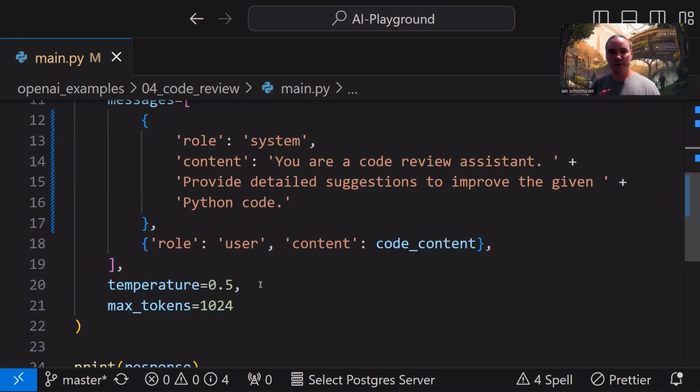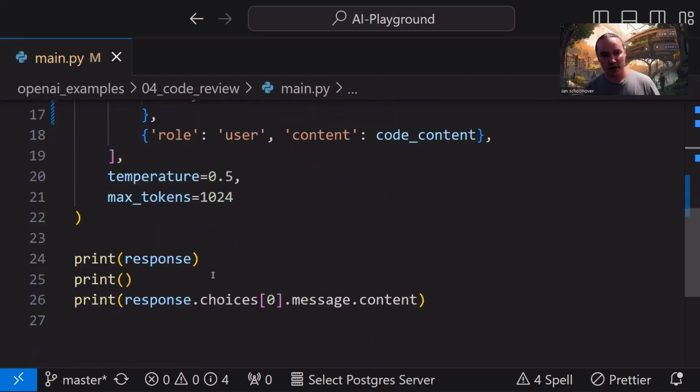This is a pretty open-ended question, getting feedback or detailed suggestions to improve the given Python code. So it could vary from response to response. You might want to get a couple responses just to see what those variations might be. So then down here at the bottom, we're just printing the response. That's going to be the entire response object.